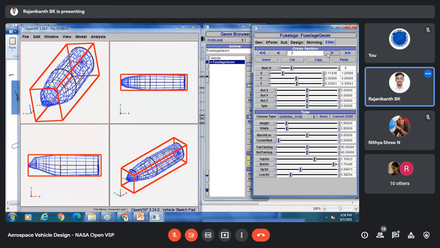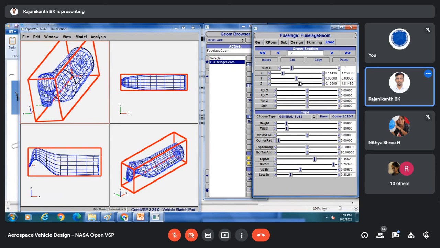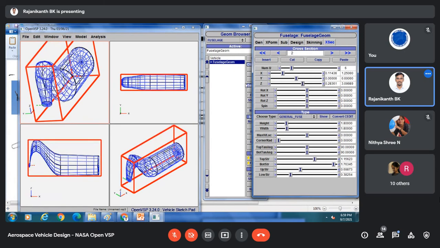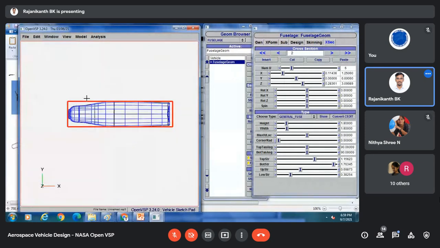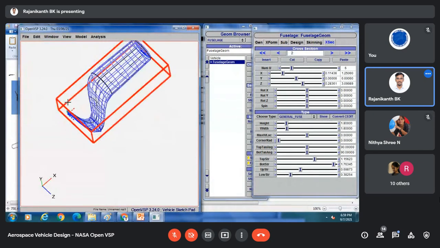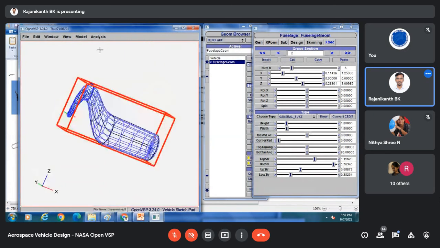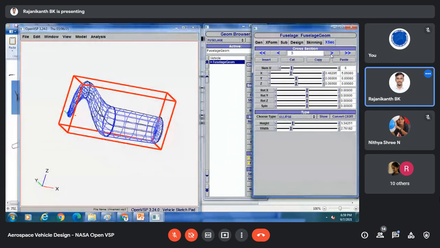Okay, let it be zero itself. Simply it will disturb. So let it be zero only. We'll just translate this one, the second cross section. Yeah. Third cross section.